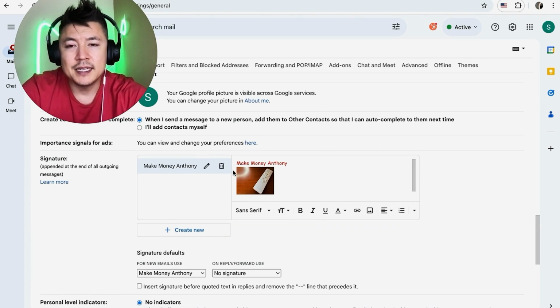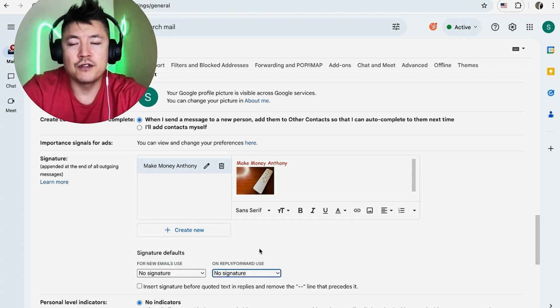So you can go ahead and delete your Gmail signature by clicking on this trash can right here. However, if you think you might use it in the future, you can simply omit the signature on your emails. So right down here, signature default. For any new emails, you can go ahead and open this up and list that you do not want a signature. And same thing on here, any replies or forward, no signature. So as long as both of these say no signature, your signature would be removed from any emails coming out of your Gmail here.